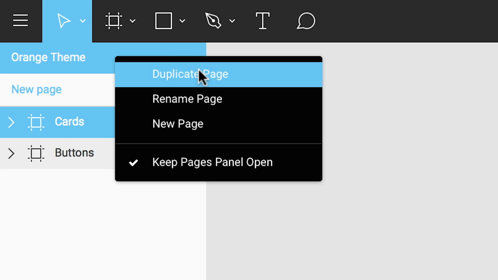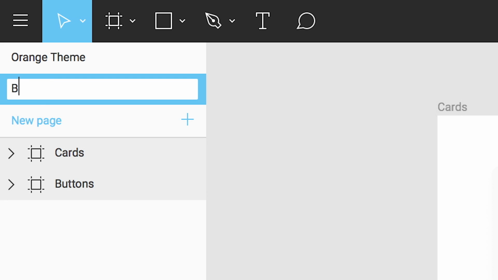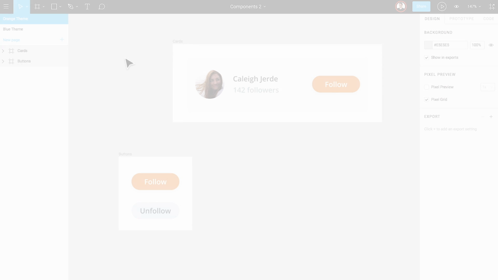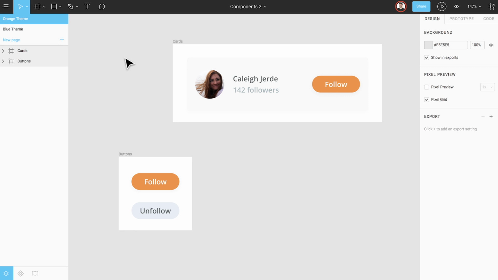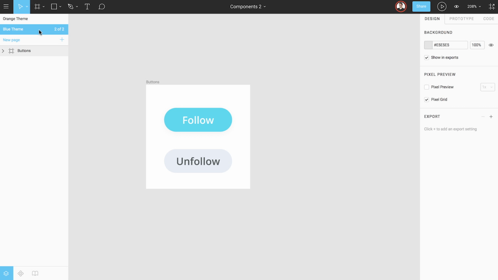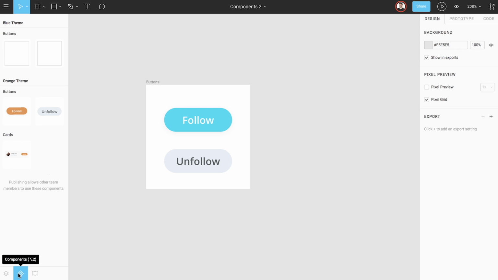By using pages within the same file, we can add an additional layer of organizational hierarchy in the Components tab. Here, we have similar components on another page. Our first page is named Orange Theme, and our second is named Blue Theme. We can see this additional grouping reflected in the Components tab. Organizing our components by type can help us navigate and find our components quickly.